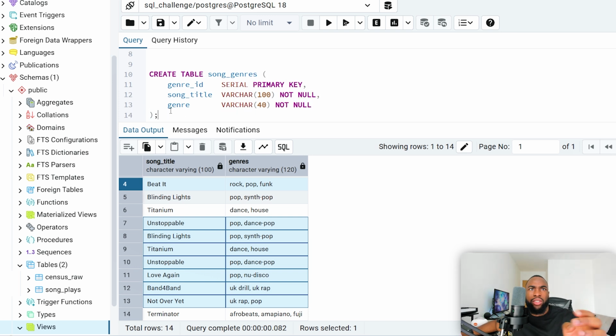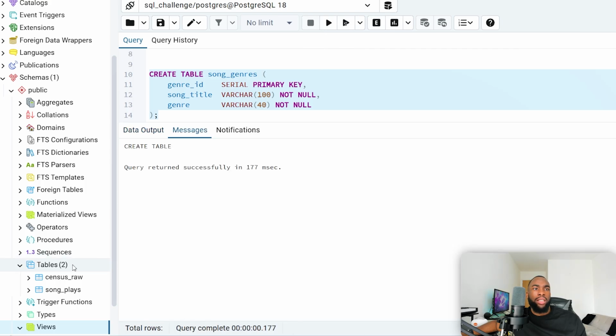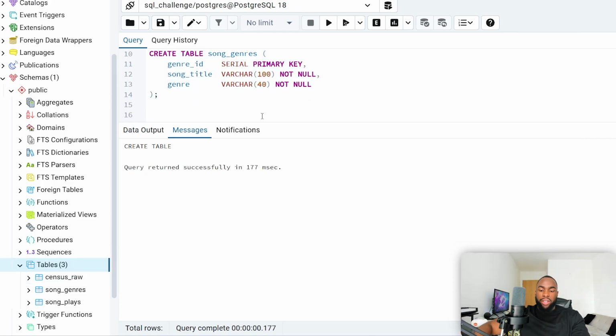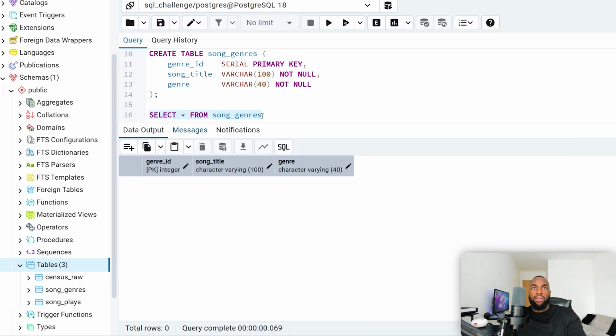Now if I add the semicolon and run it, you can see we have 2 tables at the moment; if I run this, we're going to have 3 tables. Then if I refresh and do a select star on it, you're going to see that nothing is returned because we haven't inserted any data into it yet. So that's the next step.